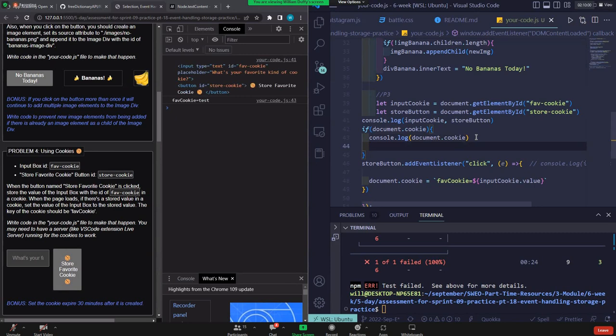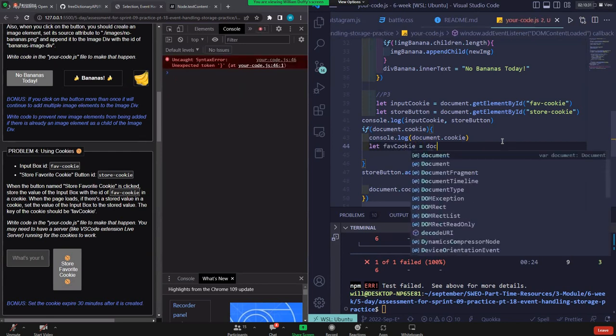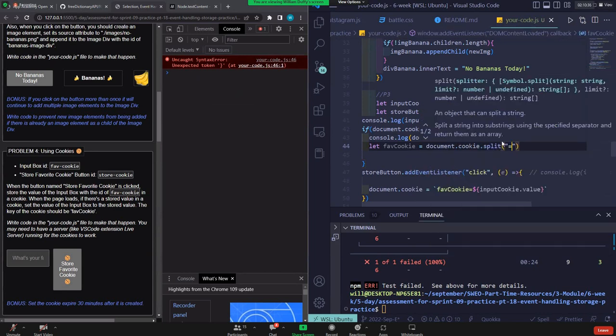So a few ways you could have grabbed that. So again, right, notice this is what I'm dealing with. This is what I'm working with. This is why console logging is so great, you can see exactly what you're working with. So I have a string where I want to grab this part of the string. So how could we easily get access to this part of the string? We could use something like our split method. So let's let our favorite cookie equal, we're going to call document.cookie and split it at the equal sign.